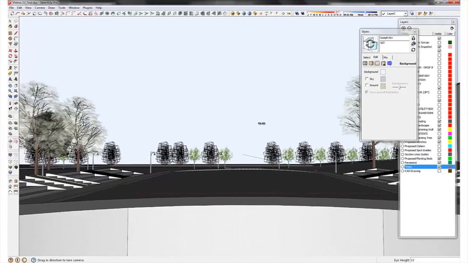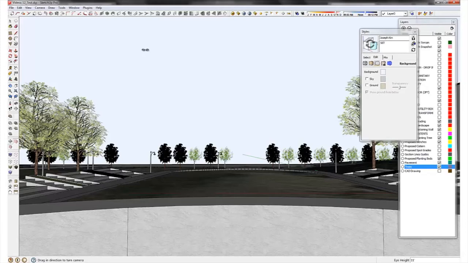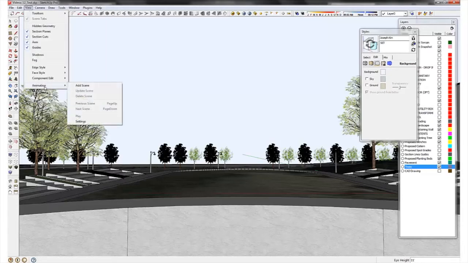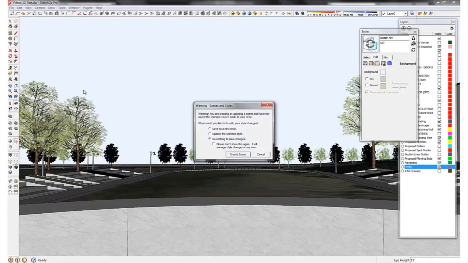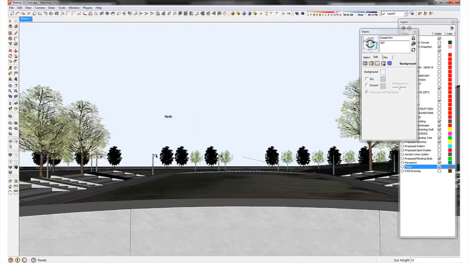So I'm just going to look this way because I was told to look kind of that way. So I'm doing that, and to save the view, I'm going to go to camera, view, animation, add scene. Once I do this, a menu should pop up and you can just have it create scene. And once I have that scene saved, this position has been saved.